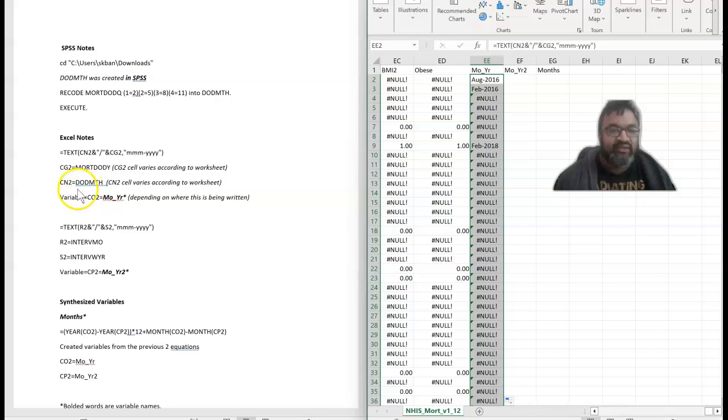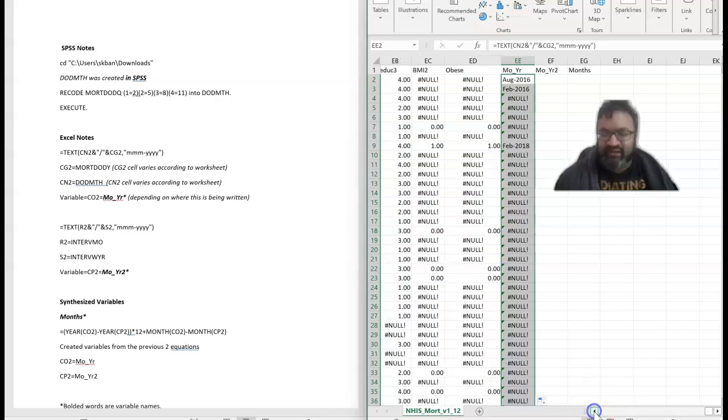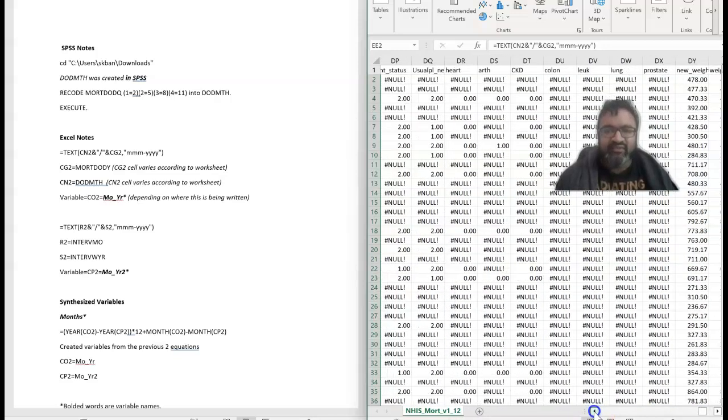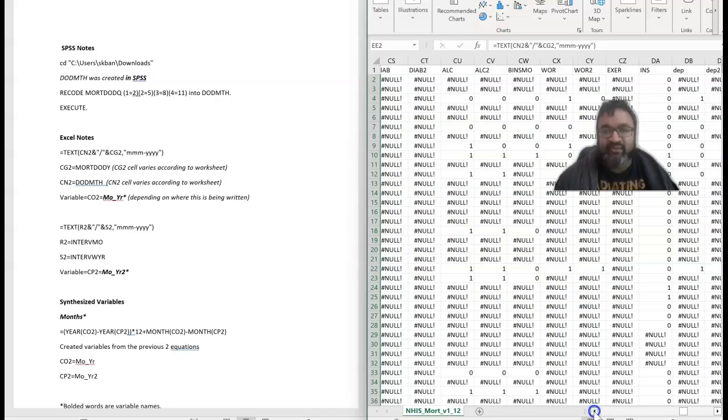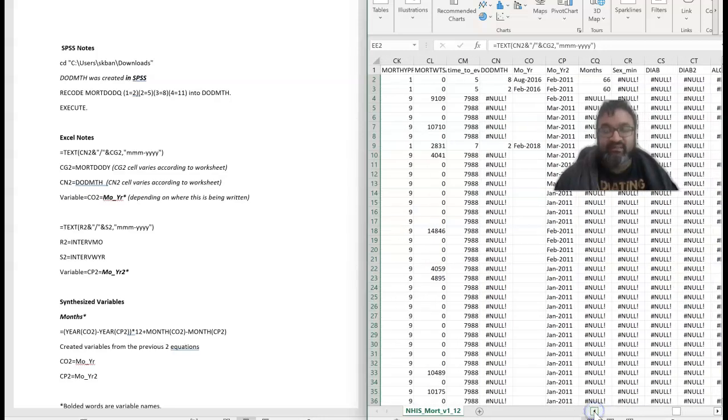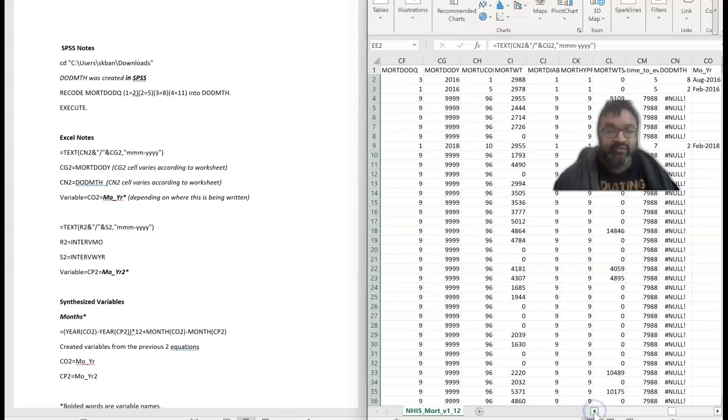All right, so remember previously I told you that we need to make sure that CN2 and CG2 are actually these variables. So CN2 is actually DODMTH, and CG2 is actually MORTDODY. Because at the end, you're not really concerned about the cell as much as you're concerned about the variable that you'll be using in terms of the data set. So let's go back in here and take a look at CG2 and see what is under there. And if the variable is not located, then we'll need to modify the cell number accordingly.